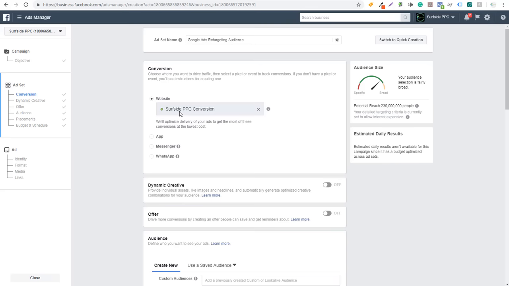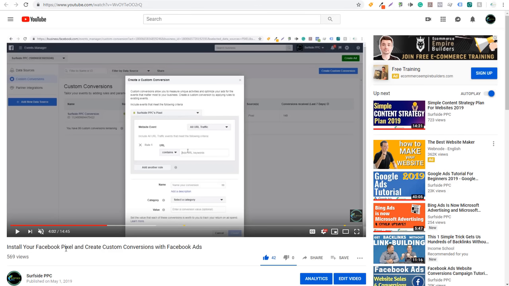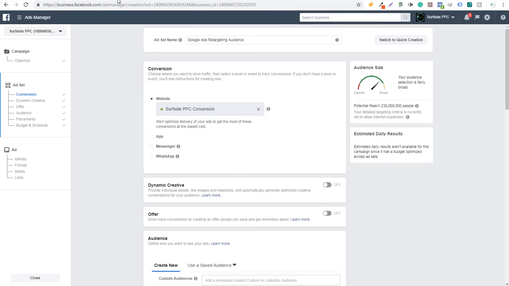We have our conversion that we're optimizing for. Now, if you're not familiar with conversion tracking, we recently did a video on how to install your Facebook pixel and how to create custom conversions with Facebook ads. So it's a very simple process. All you need to do is set up conversions for every time someone lands on one of your individual URLs. Or if you're using partner integrations here, you can actually just use some of their custom conversions that they already have created. So we're going to come back over here.